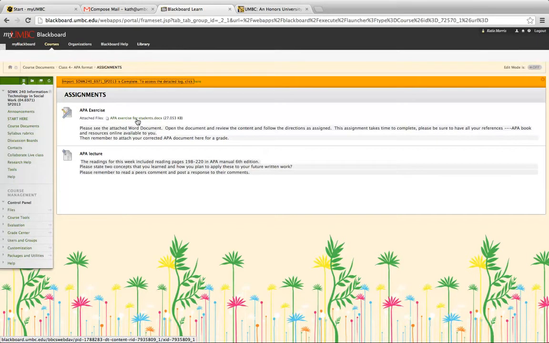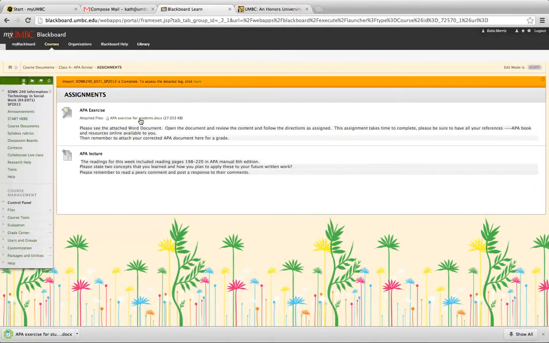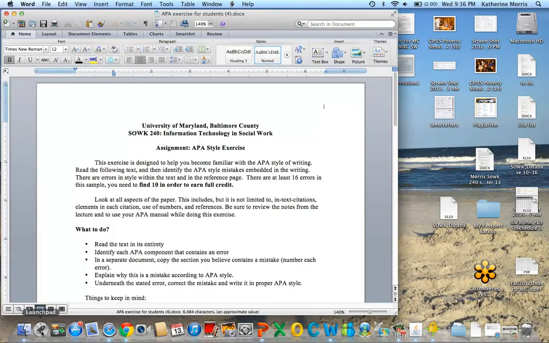But first what you need to do is get the assignment. So you can see here APA exercise for students.docx. By clicking on that, and again it depends on if you have a Mac or a PC, my Mac's dropping it down here to the bottom box. Perhaps on a PC it'll say open or save file. This is going to be the APA exercise, and these are the directions of the assignment.